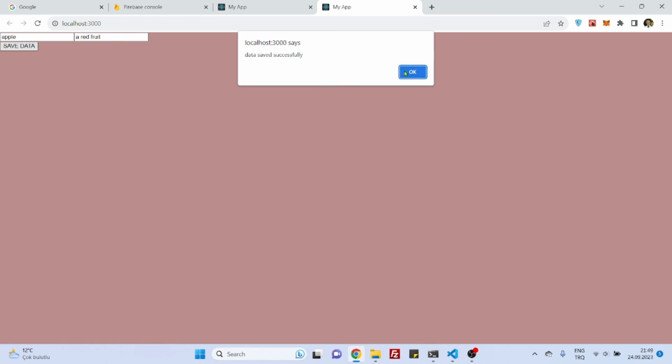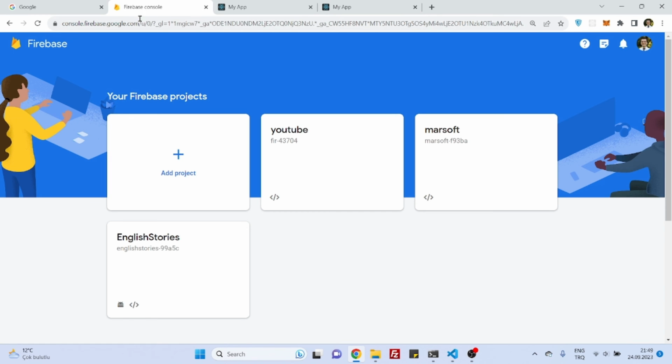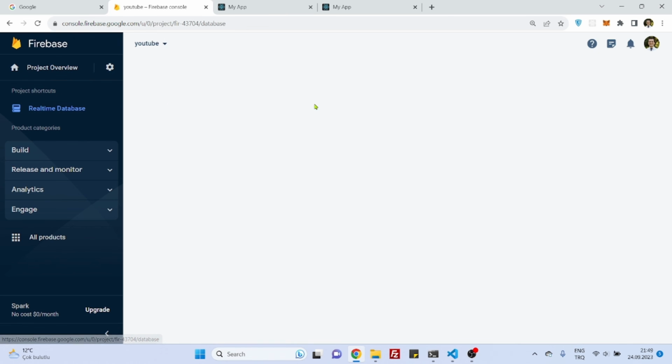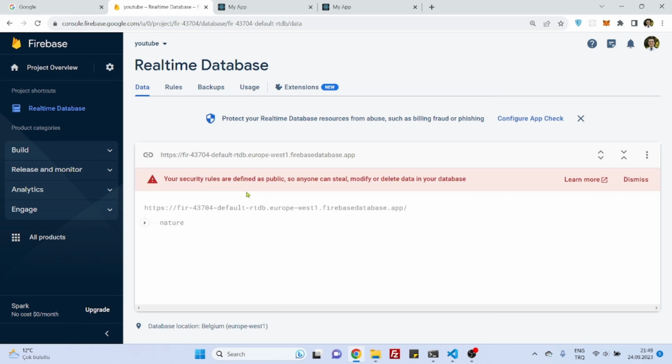Our page is open, so now let's save some data. Okay, apple, red fruit. Let's add the definition for the apple. Save the data. Data saved successfully. Nice. Let's check if it is really saved. I think it was this one. And let's go to Realtime Database. Nature, well, that's nice. Fruits, exactly. A red fruit is apple.